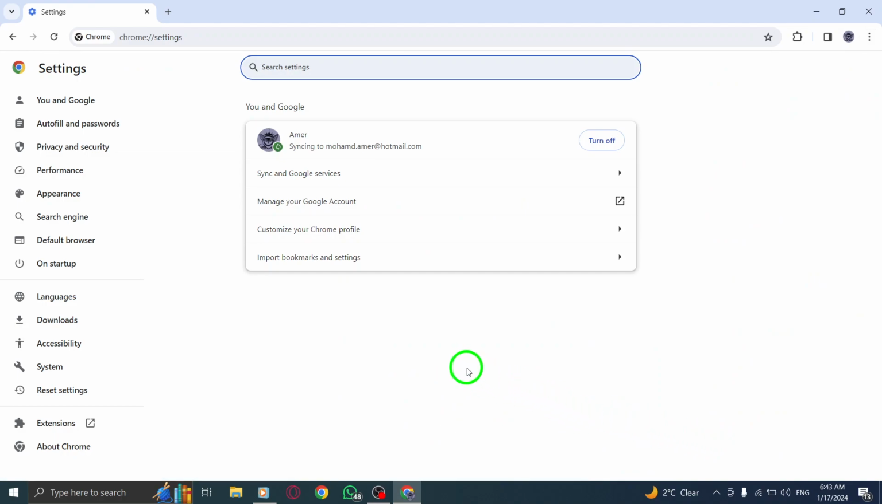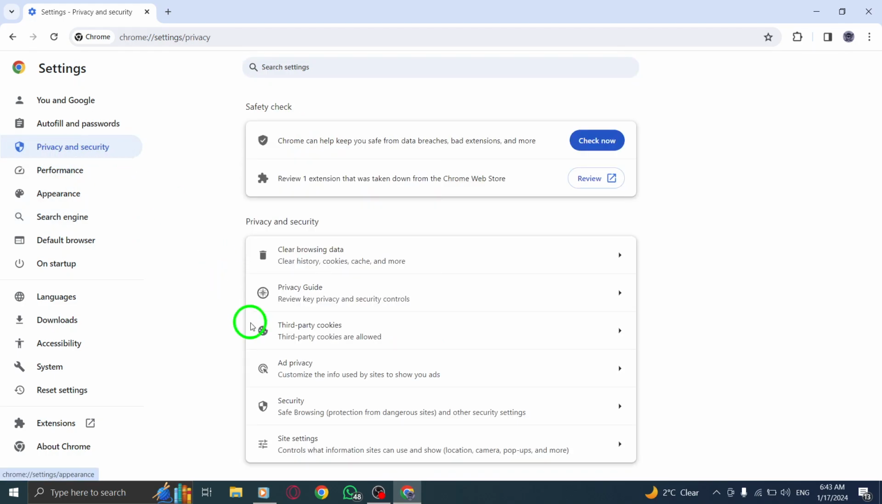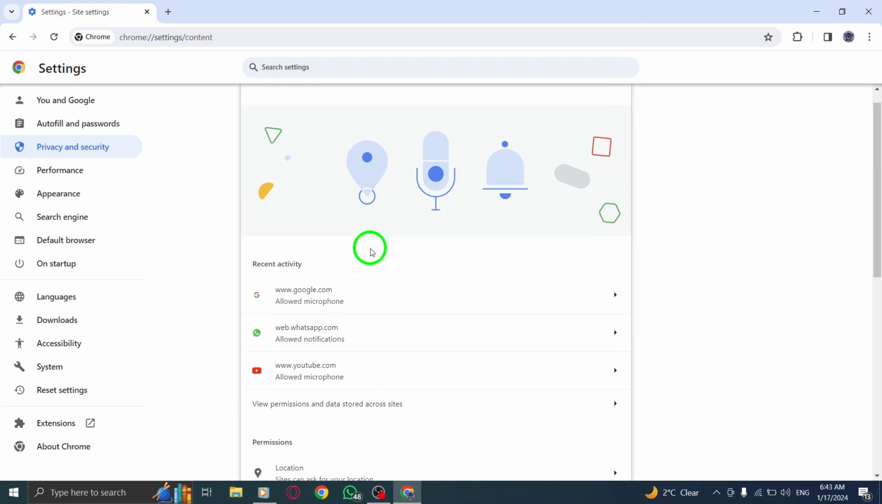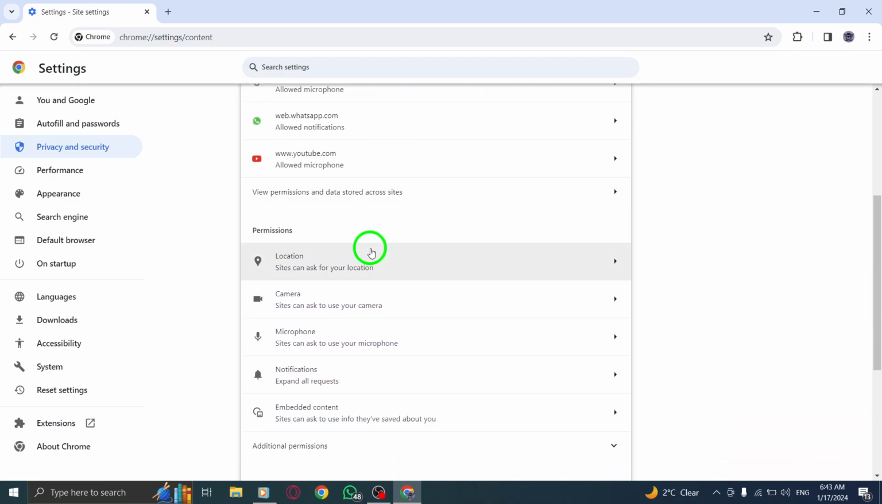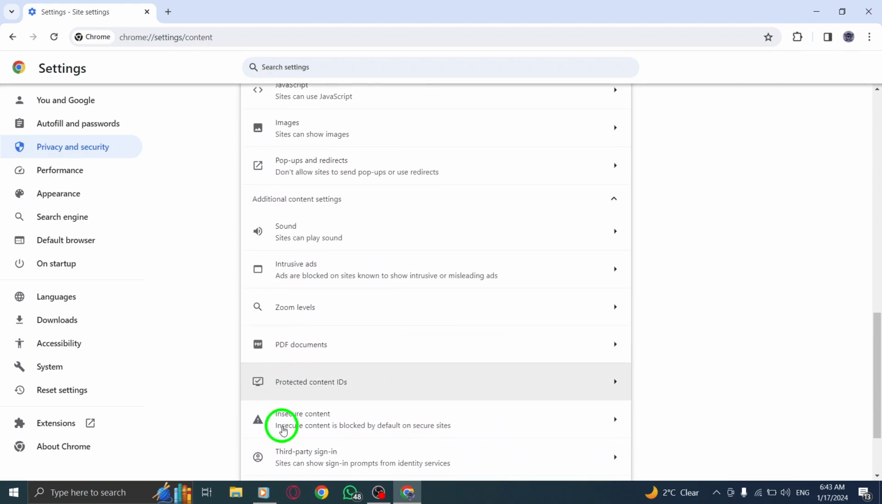Step 3. In the Settings menu, click on Privacy and Security and then tap on Site Settings. Step 4. Next, navigate to Additional Content Settings and give it a tap. Step 5. Locate and tap on On-Device Site Data.